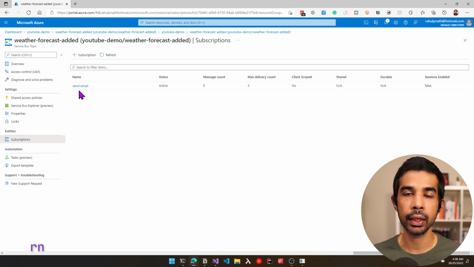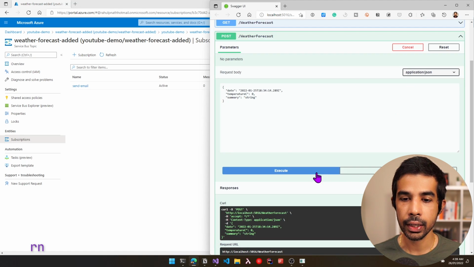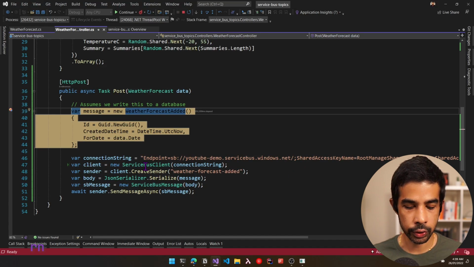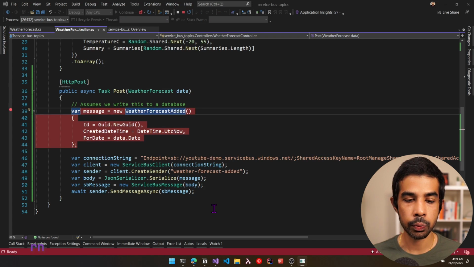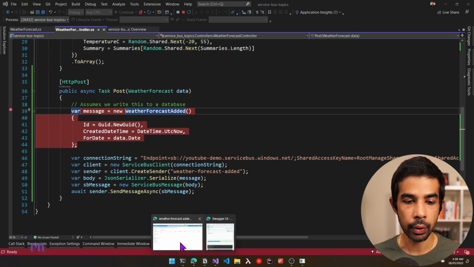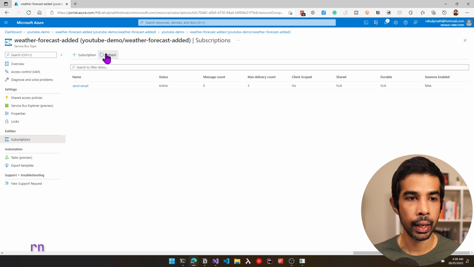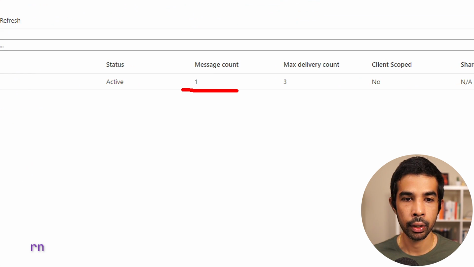This is an important thing to keep in mind when we are using subscriptions and topics. So let's come back to our Swagger UI and click execute again. This is going to send the message again to this particular topic. Now this time, if we come back to the Azure portal and click refresh, we can see the message count has increased by 1. This is because we've just sent a message and that has been received into this topic.